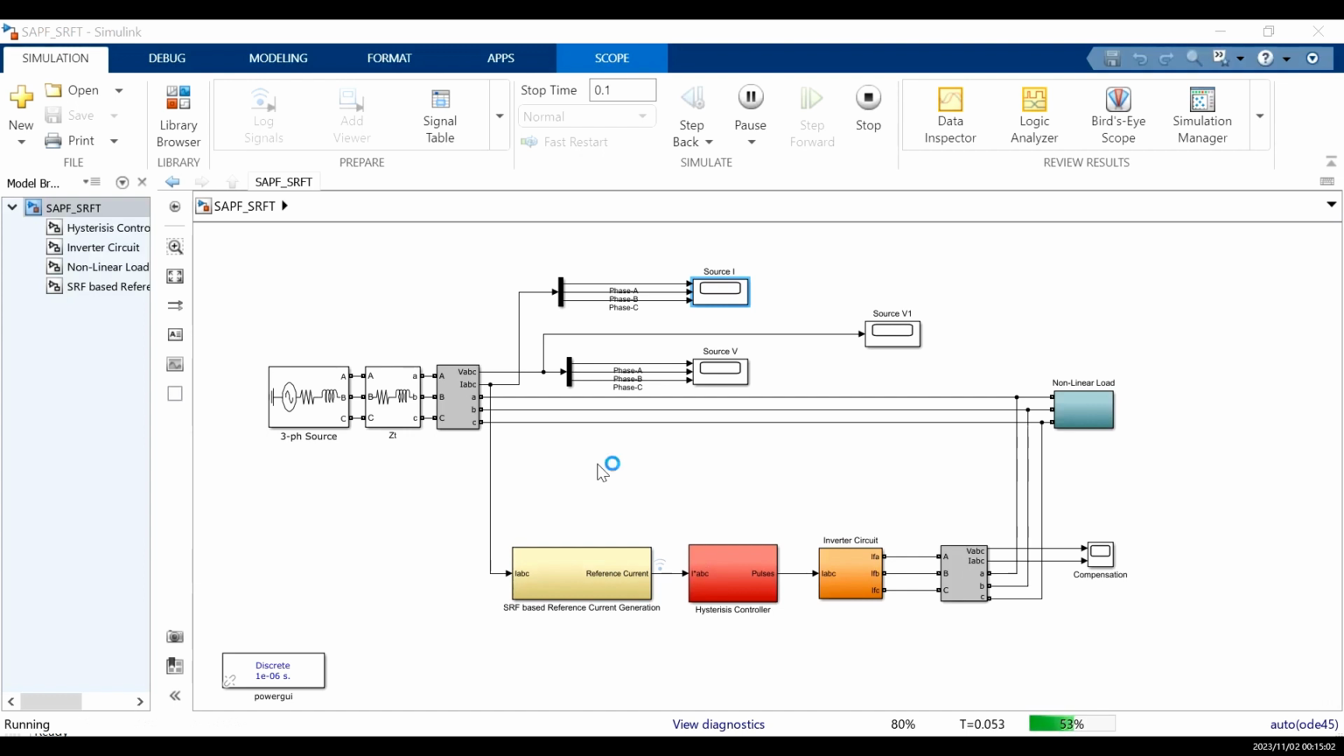Step 4. Implement control algorithm. 1. Design a control algorithm, such as a PI controller, to calculate the compensating currents. The controller should compare the reference currents with the actual currents in the DQ frame and generate appropriate control signals. 2. Implement the control algorithm in Simulink, using blocks like PID controller or transfer function to create the control logic.